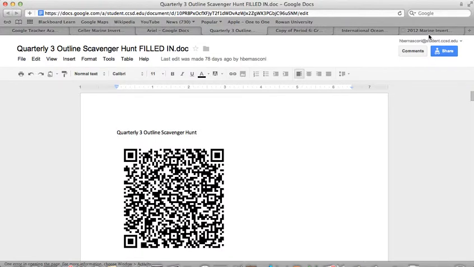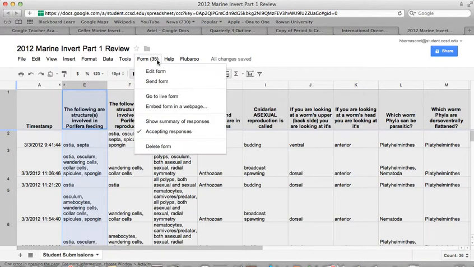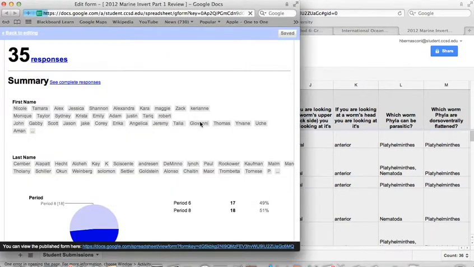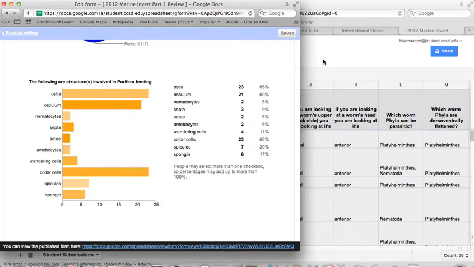Their learning can be tracked through Google Forms. Here you have a spreadsheet filled out from a Google form they took for review, and if you go to Form, Show Summary Responses, it graphs each question out for you and tells me how many got it right, how many got it wrong. It's a great way to show some misconceptions in the classroom for review.